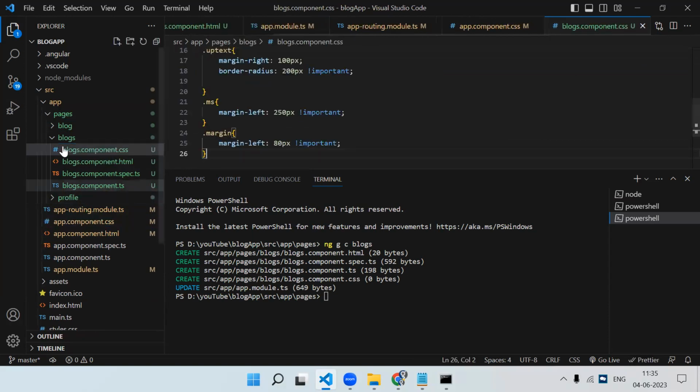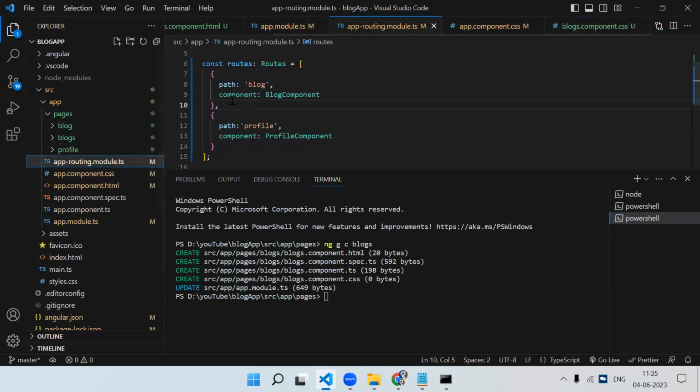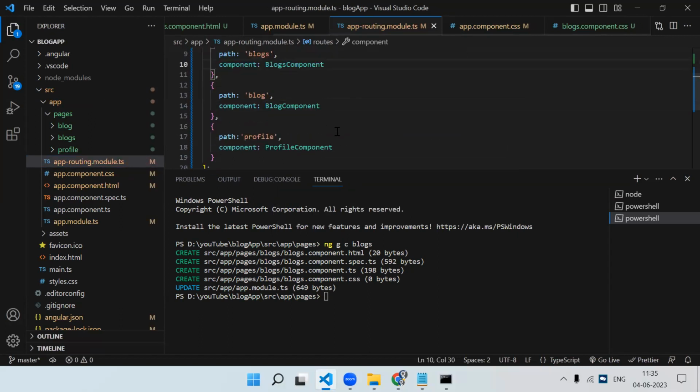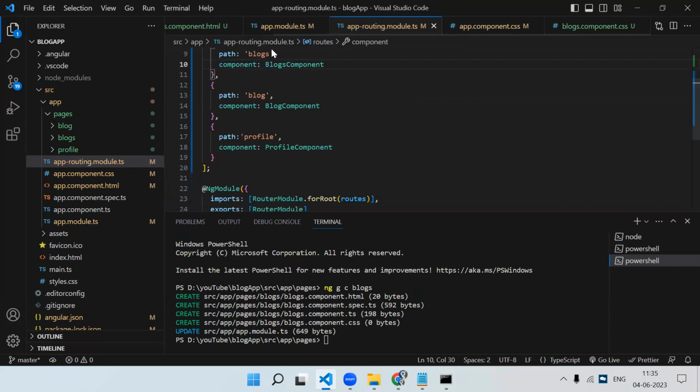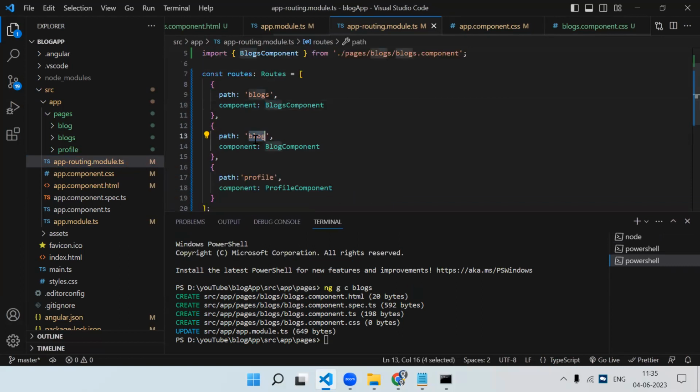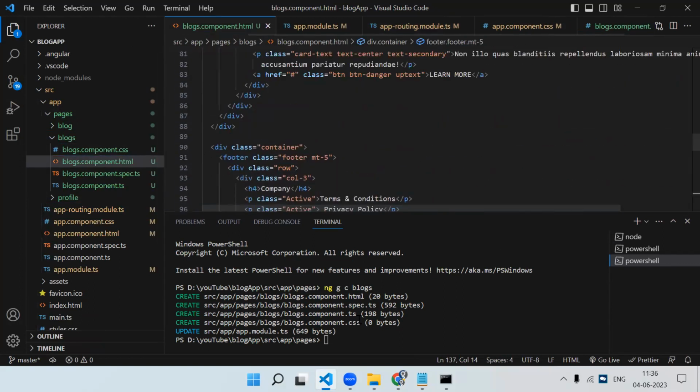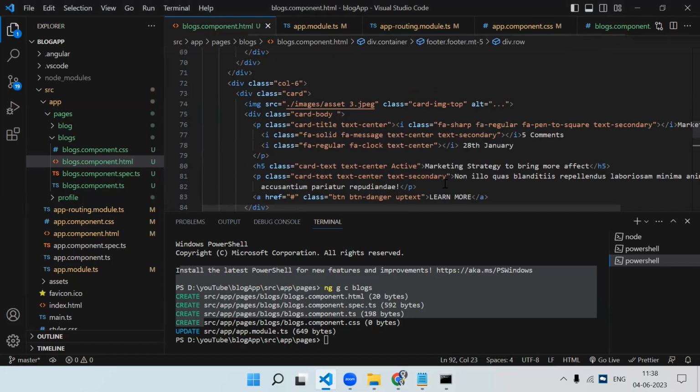Let's create one more route. This will be blogs component. So now we have three routes. First is blogs, where we will be showing all the blogs. Then if we open a particular blog, this component will be needed, and for the profile, this particular route. Now the blog component is done. So let me get the remaining pages ready.